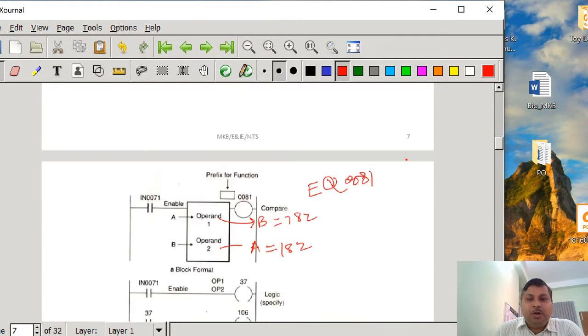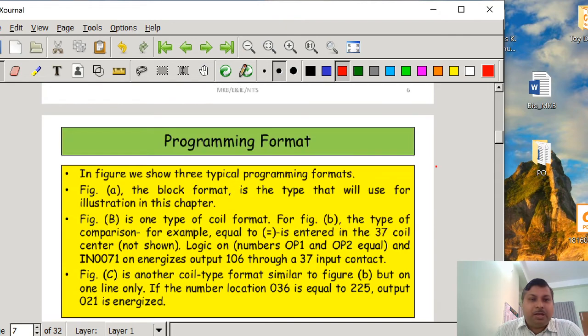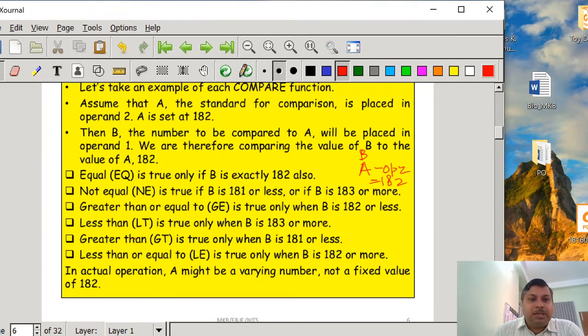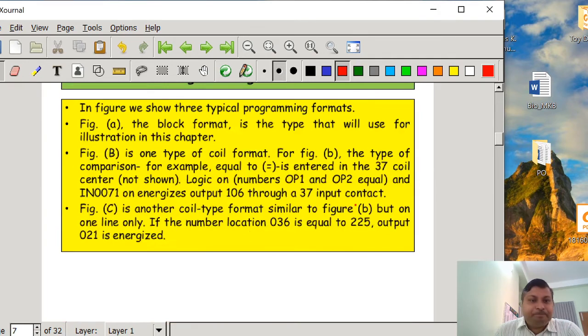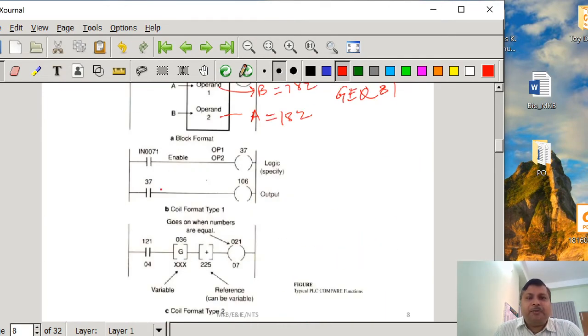So another function, as I told you, that we are going to use is only the GEQ, greater than or equal to. So suppose GEQ 81, fine. When B is 181 or less, then your GEQ 81 is going to be energized. Here it is mentioned that greater than or equal to is true only when B is 182 or less. Fine. The other two formats are there, I'm not going to discuss those. You can read that one. That is the coil format.